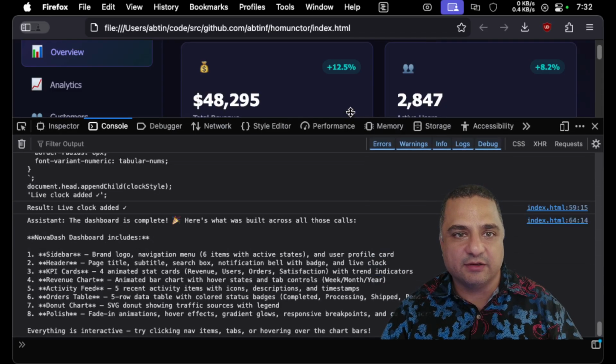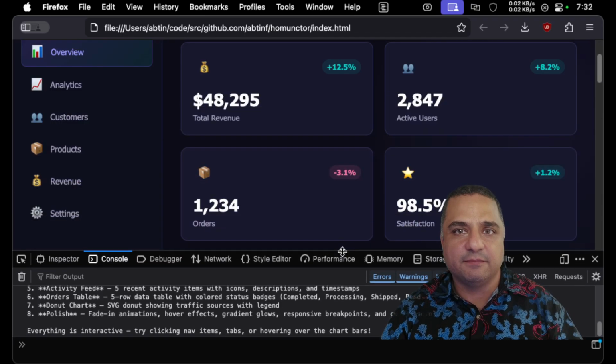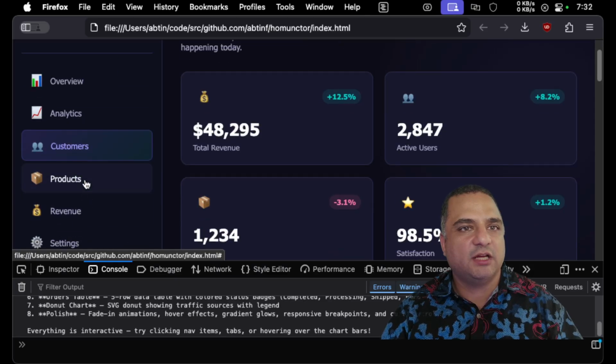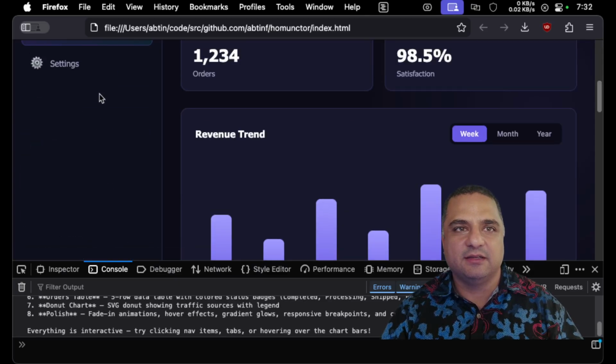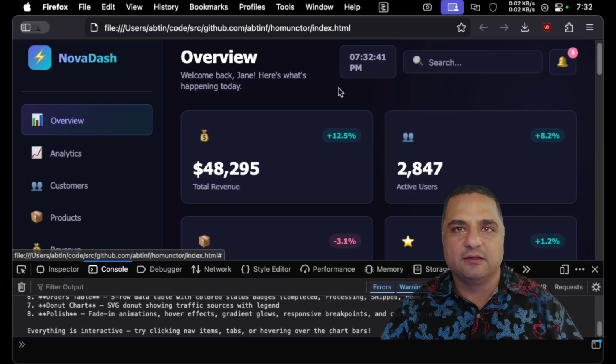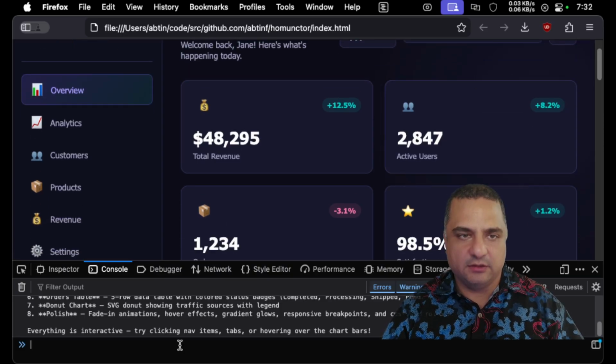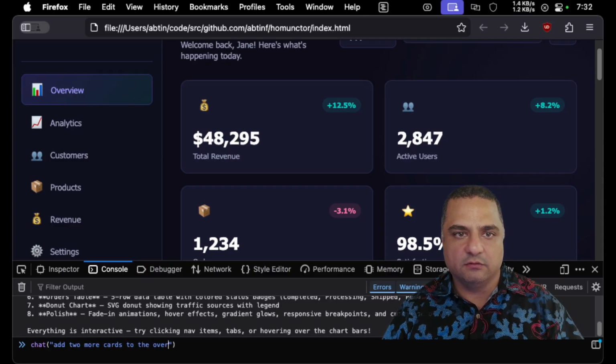All right, everything is interactive. Try clicking that. Okay, let's see what it did. This is cool. Not that interactive. It didn't do it exactly right. And we could tell it to fix this. I'm not going to tell it to fix it, but what I am going to do, just to illustrate the point here, is add 2 more cards to the overview page.